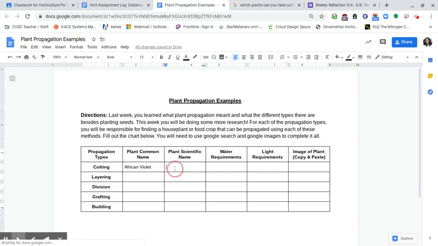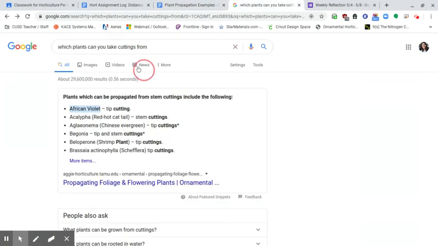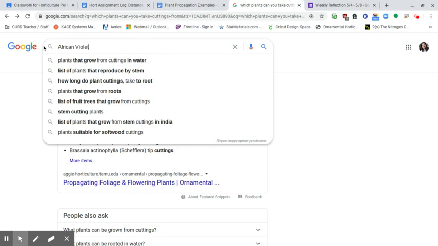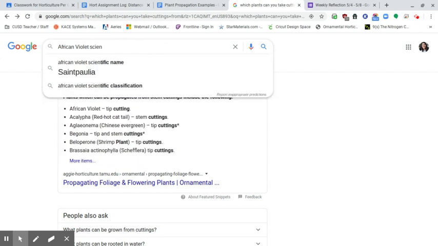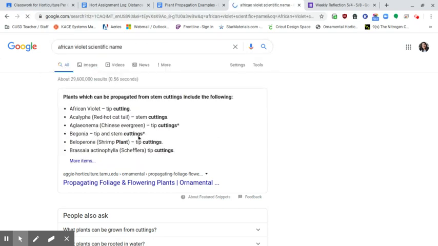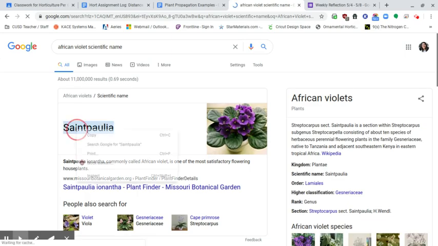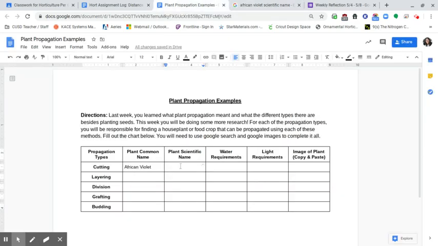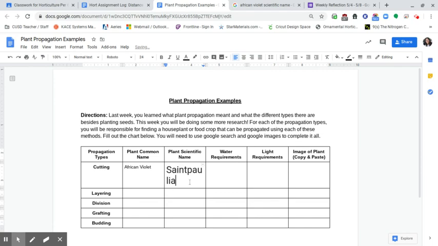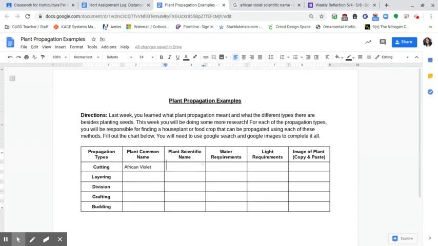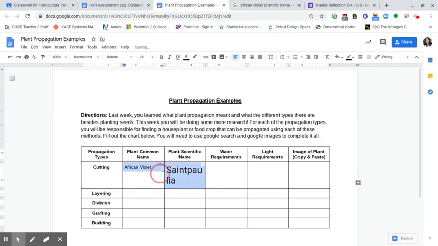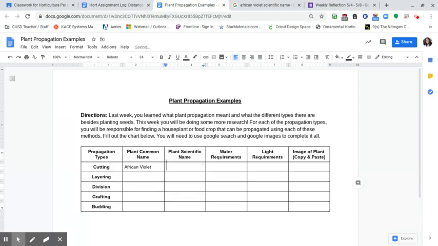And then now I'm going to be looking for a couple things. First, I need the scientific name for African violet. So I'm going to type that in, and it's going to give me a scientific name, which I am going to copy and I'm going to paste into my document, and make sure that you paste it so that it does not show up in its form from Google. So let me just go ahead and get rid of that. Actually, I'm going to have to, there we go.